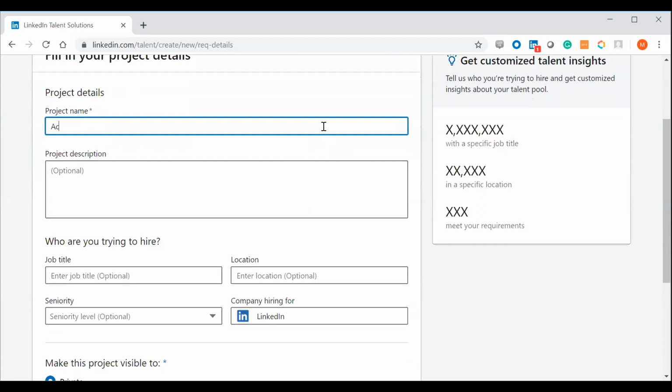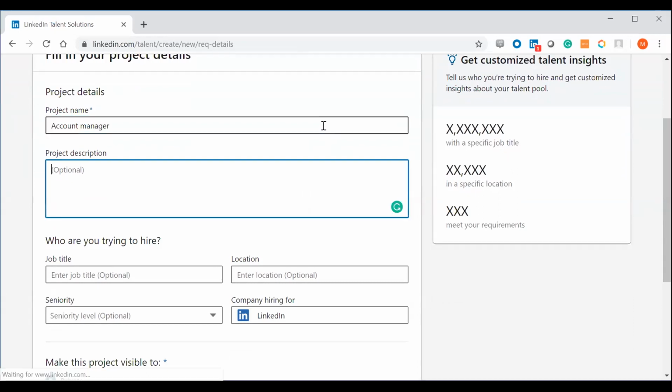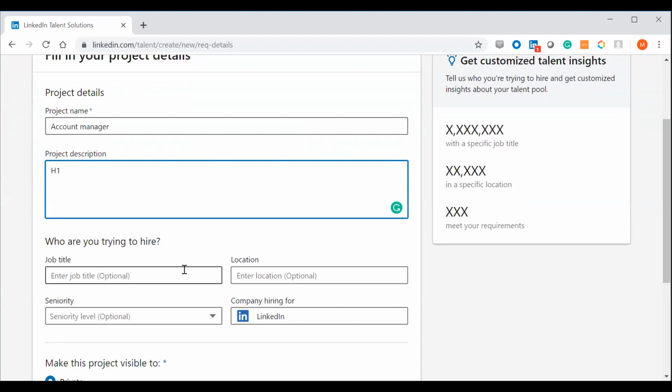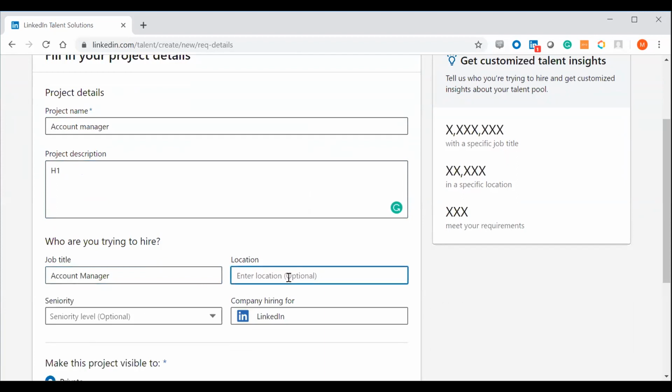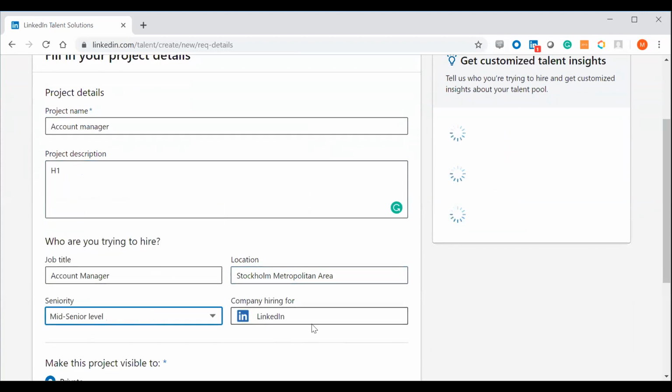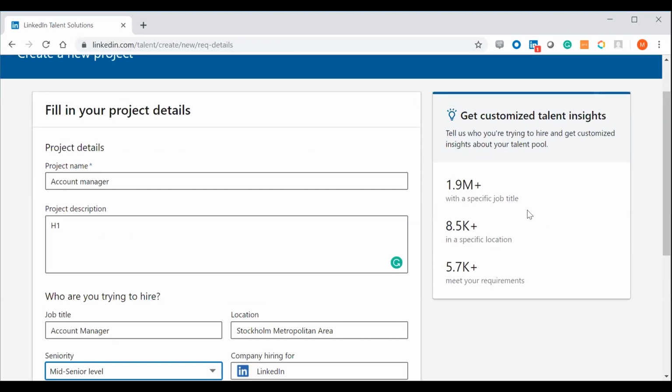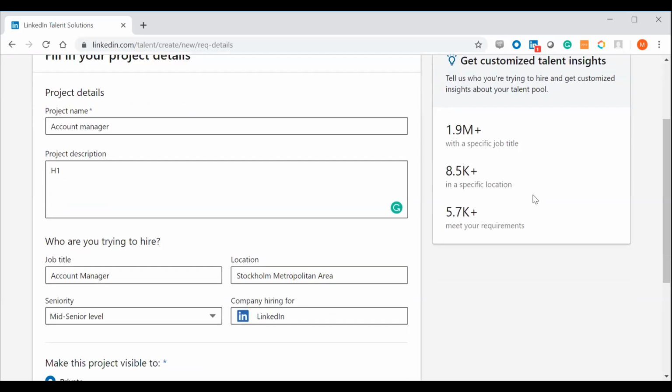Start by entering a project name and a project description. That's going to help you when it comes to managing this role, particularly if you will be sharing it with other people on the dashboard. Next, enter the job title and the location. You're also going to want to specify seniority level and the company that you're hiring for. We're going to be posting on behalf of LinkedIn today in this demo interface. LinkedIn is going to make suggestions for you as you begin typing in some of the fields. A best practice is to select one of the suggested options for improved candidate recommendations.